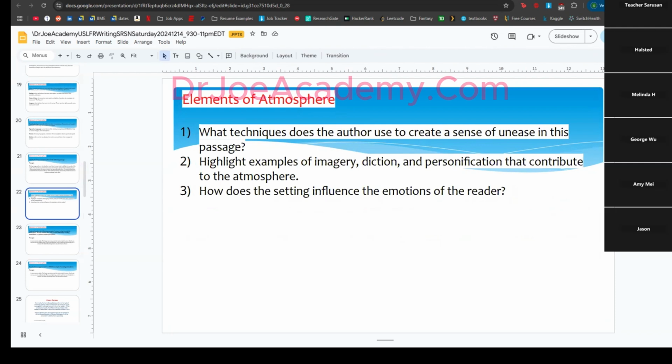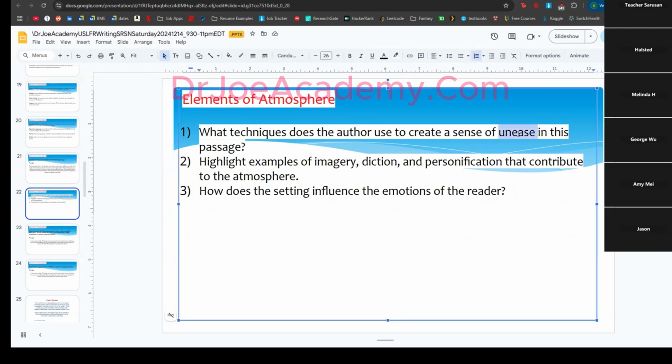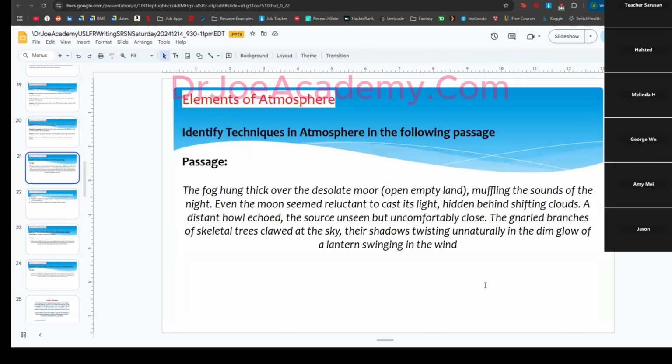The first question here: what techniques does the author use to create a sense of unease in this passage? I am going to paste the question into the chat, and I'll put the passage back on the screen. Try to submit your answer using around 3 to 5 sentences. Please try to use your own writing for this. Don't resort to any kind of external resources.